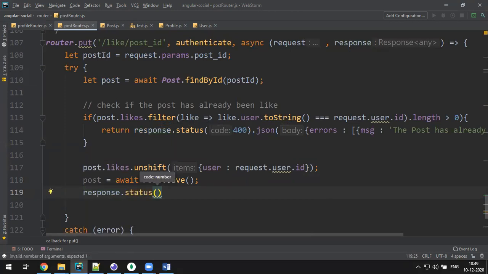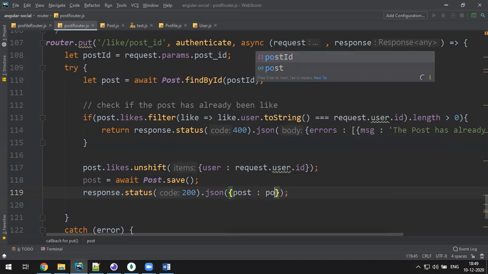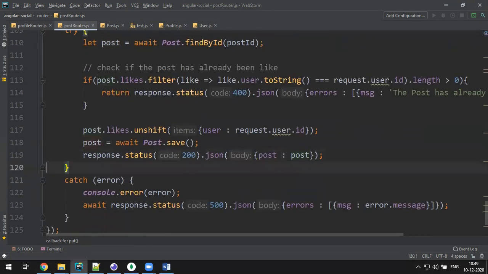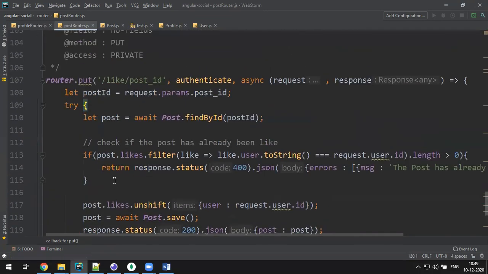Okay, how many likes and all will come inside. So status of 200 dot json. I just send it the response of post. The post contains all the likes, you can see. Okay, so this is the code to like a post.